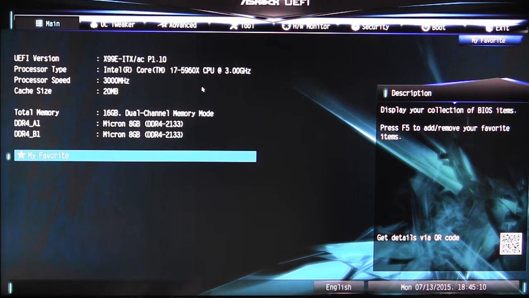Now, this BIOS should be pretty much the same across all of ASRock's X99 motherboards. Obviously, a few options might be different depending on the motherboard you have, but overall, it's pretty much the same design. So on the main page here, as you can see, we can use our mouse as well as our keyboard. On the main page, you can see that it just tells us the information about what we have. So it lets us know our BIOS version, processor, all that kind of stuff, our memory that's installed.